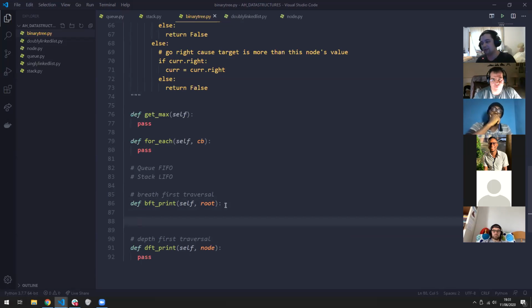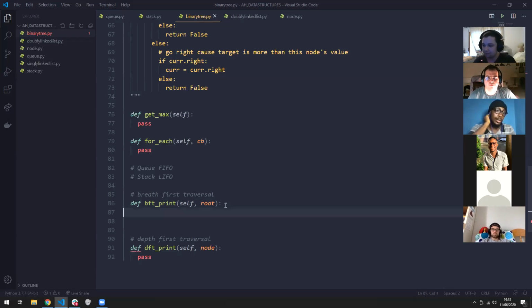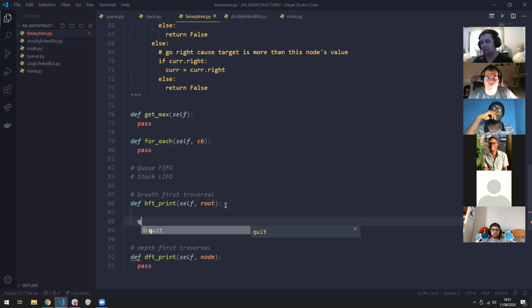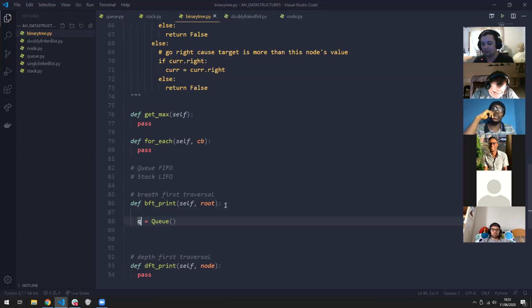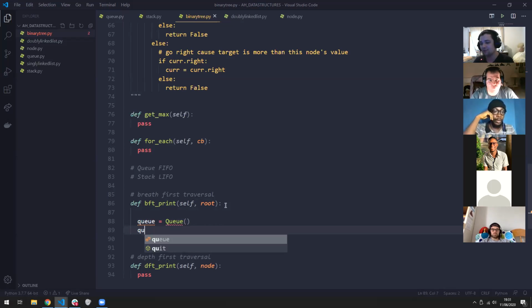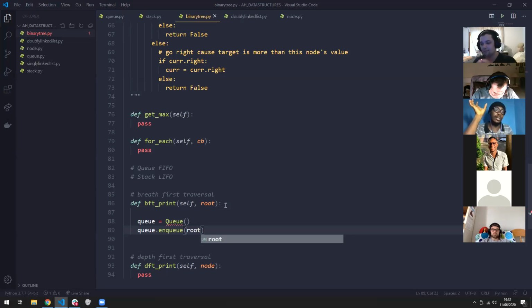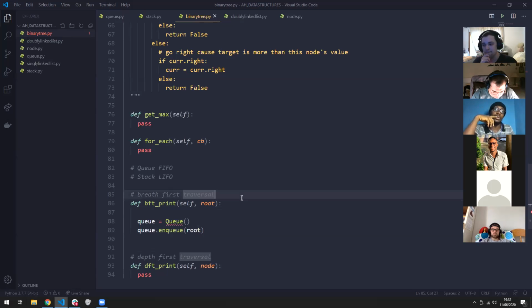First thing you need to check is what? I mean, first of all, we need to put the root in a queue, right? So start up the queue, and then you want to add it. So we need to put the node in the queue. Is it self, or is that root? I'm not sure.